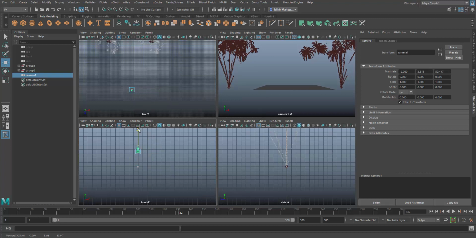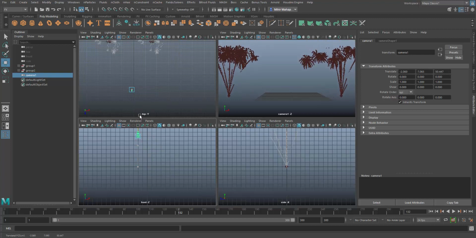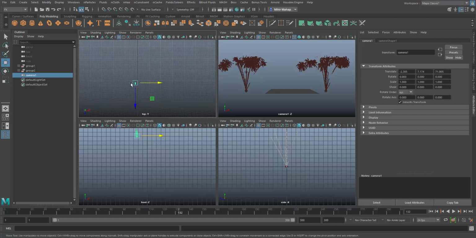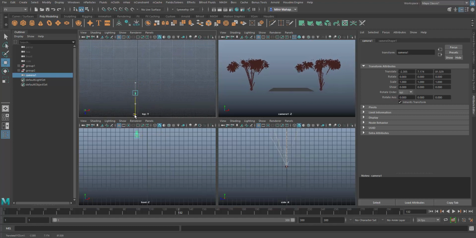I can move that to the height I want, and then from the top view I move back and forth and adjust that. So something like this will be fine for me. Again, you have to place that with the image. I'm not doing that, so I will just keep it like that.